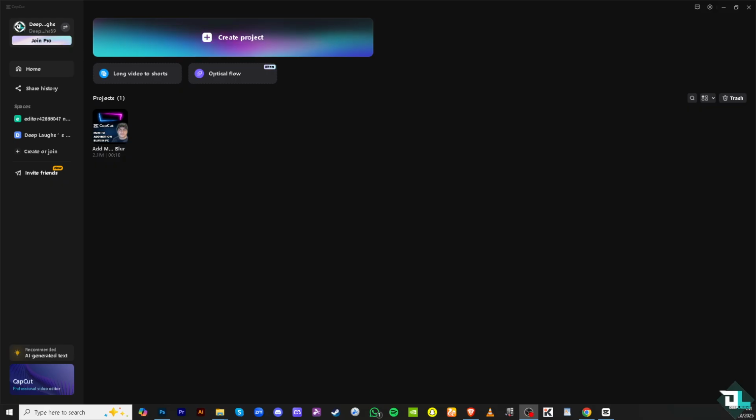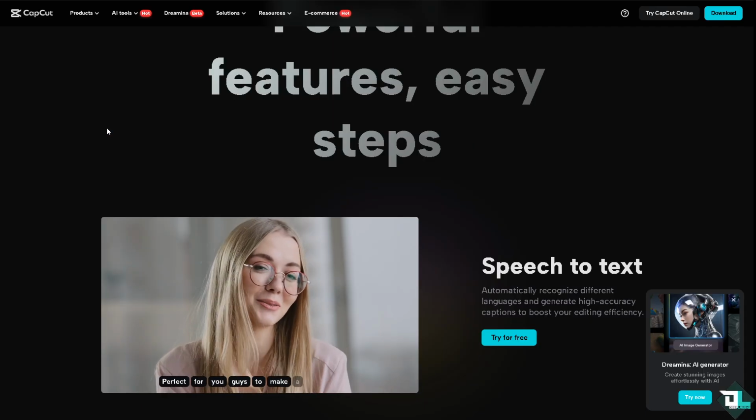Adding motion blur to your clips in CapCut PC is a straightforward process because the platform provides various tools to enhance your videos, including motion blur for smoother transitions and dynamic effects. Once you open CapCut, I want you to click create a new project if you want to start from scratch, but if you already have an existing project in place, just click on it to begin editing.